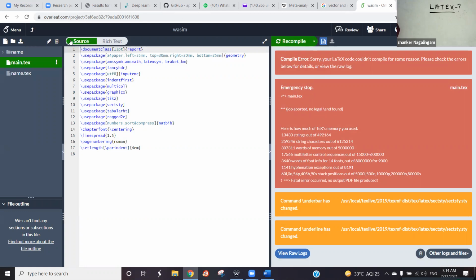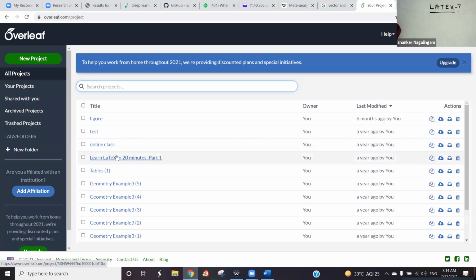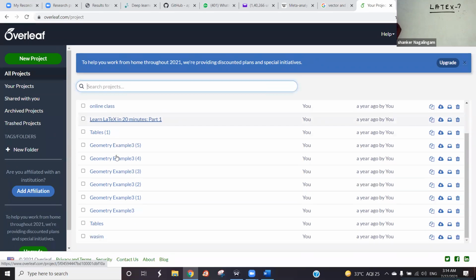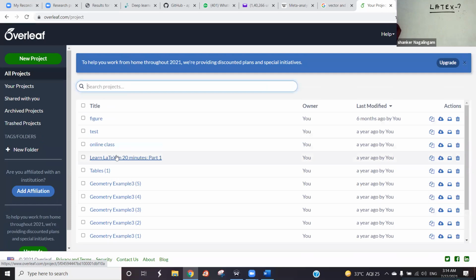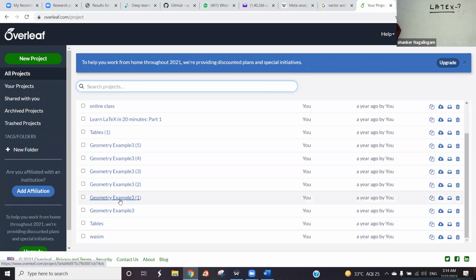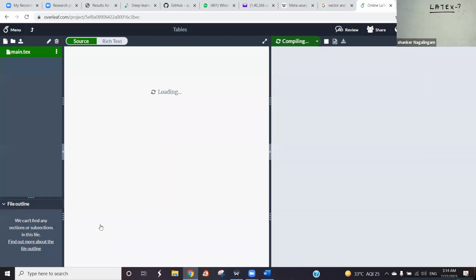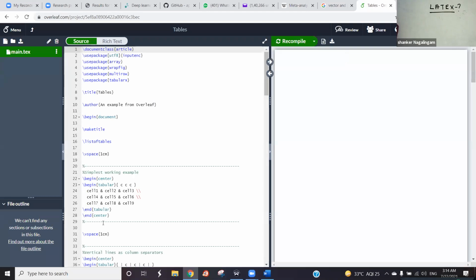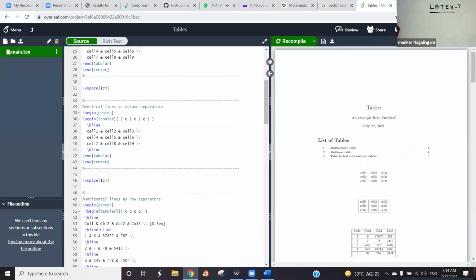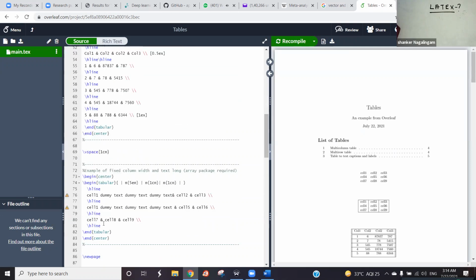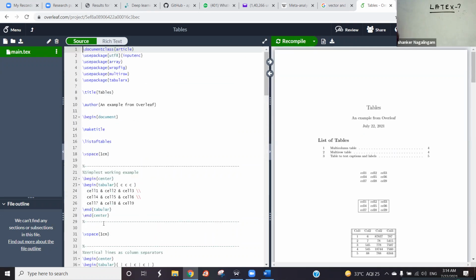Now I'll show you the other document, and then the file. If I go back, that arrow will show you the documents which I have kept here. I'll make one document, Tables. I can click here. So this is one document, an example for a table. I created a table here. This is how you have to do it.